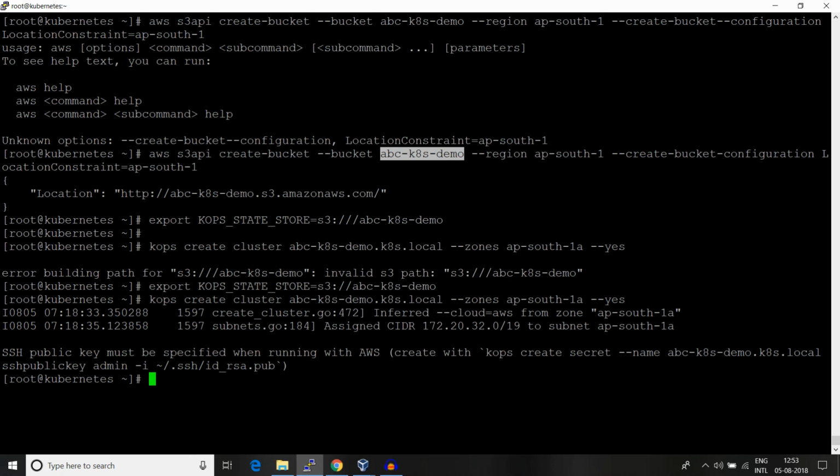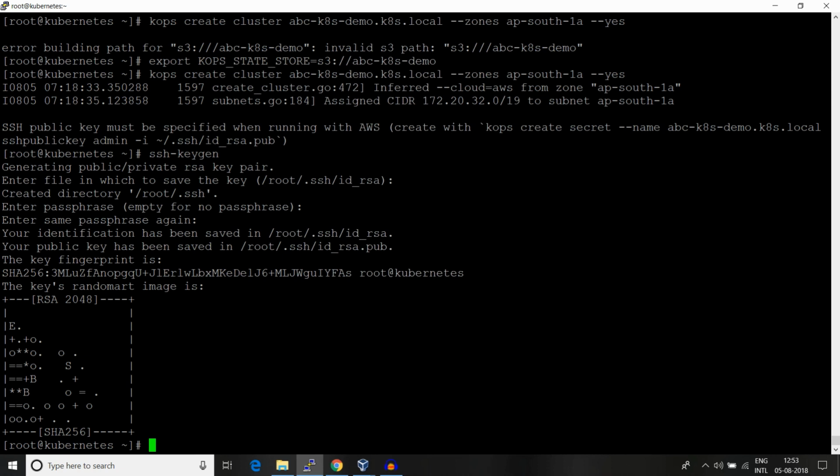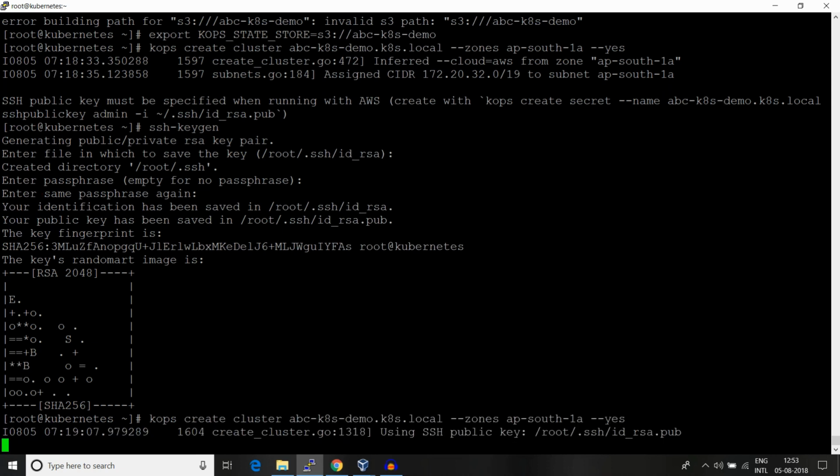So guys, I would just like to bring your attention to this. If you get this kind of error, SSH public key, and it is saying that it must be defined, you need to generate this public key with the ssh-keygen command. Okay, so the key is generated. Now I'm going to run the KOPS create cluster command again.